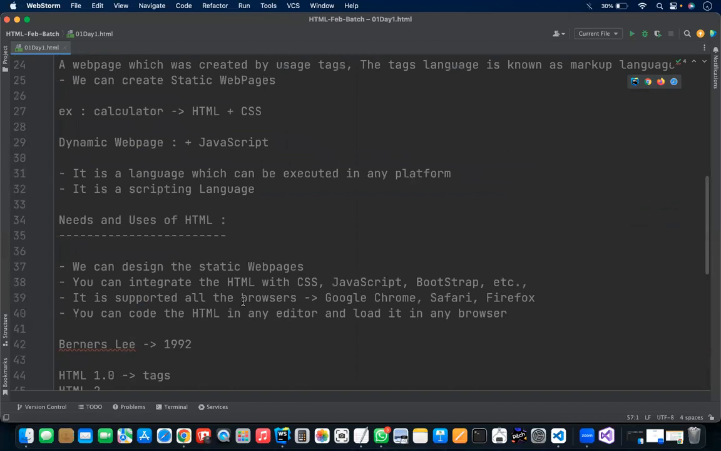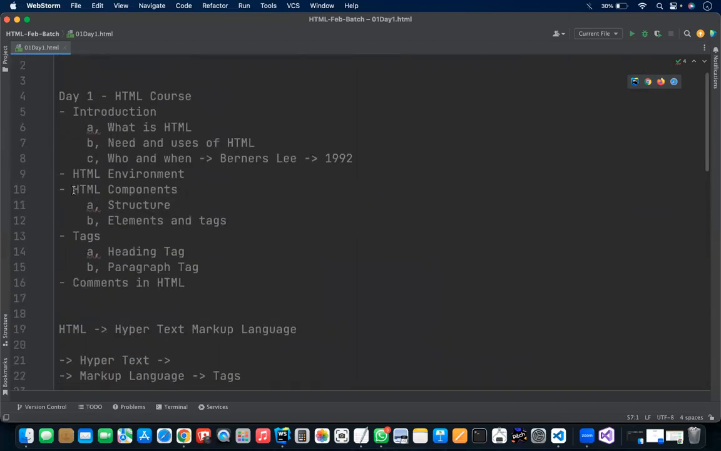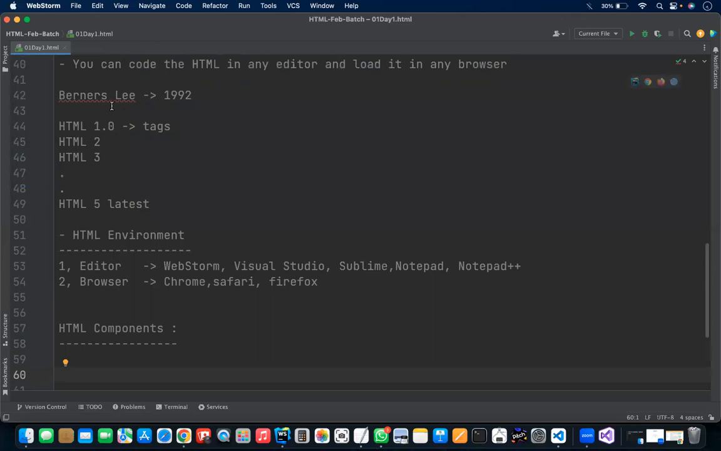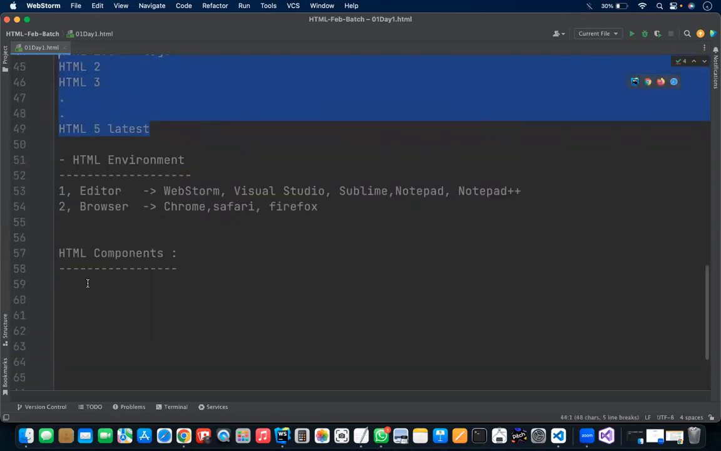Next, what are the HTML components? Coming to the HTML components, the entire HTML, like I said previously, is made of tags. Completely HTML is of tags. There will be around 50 to 100 tags.